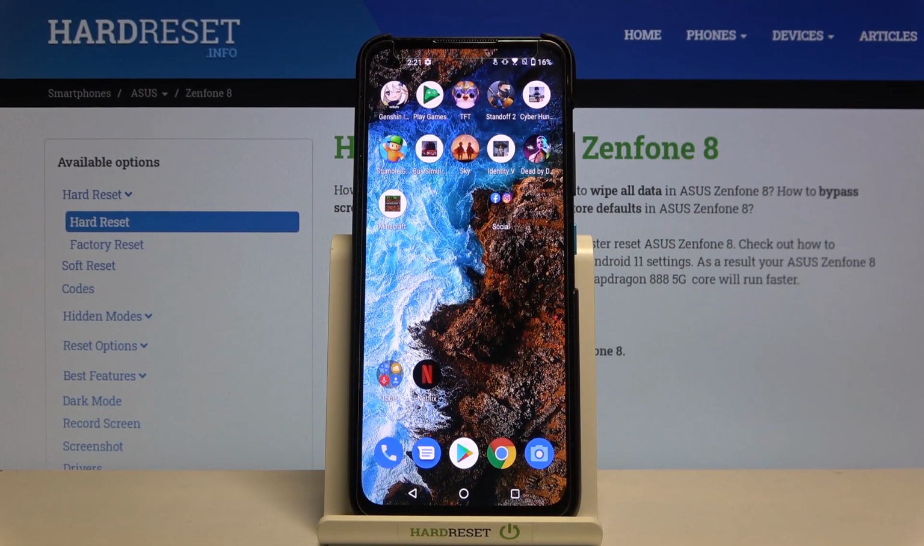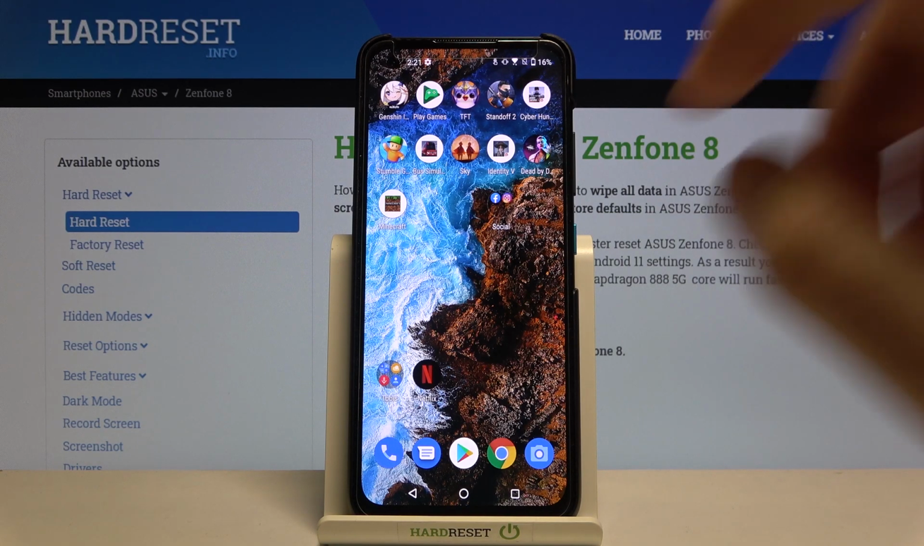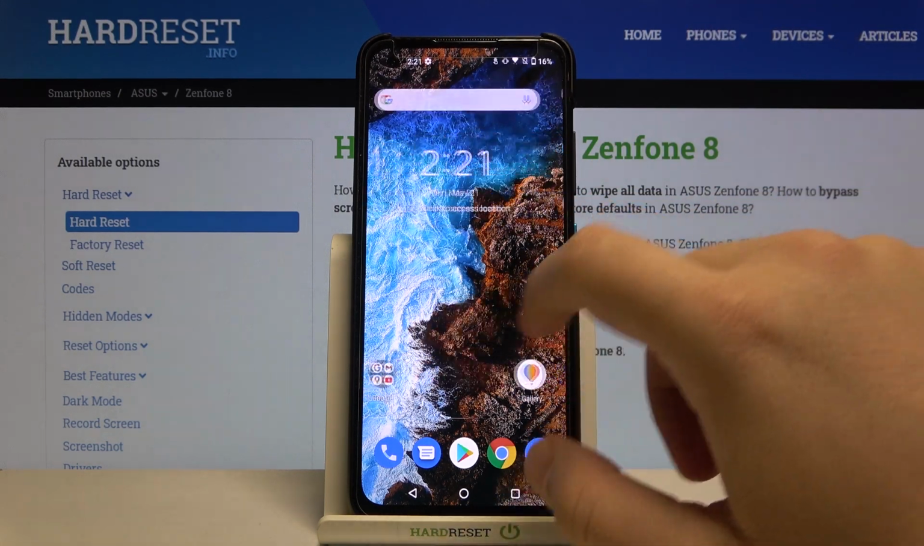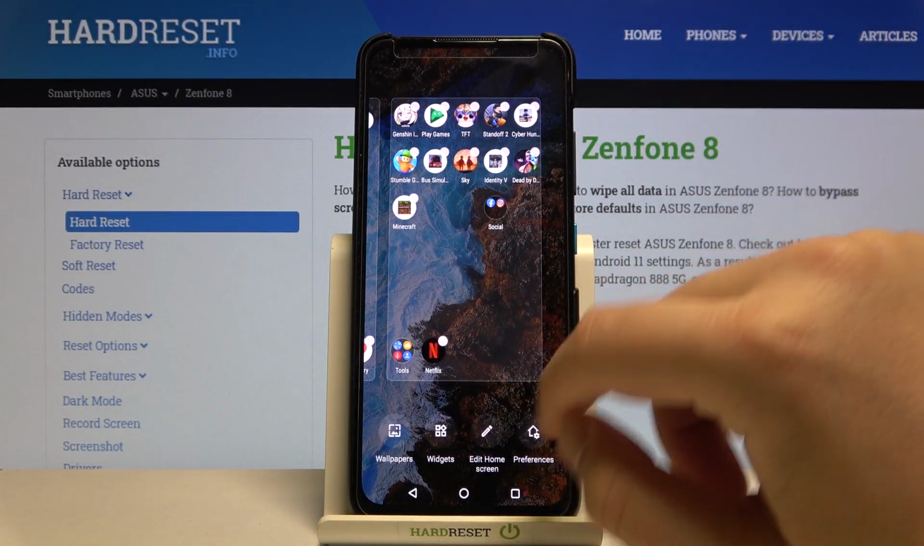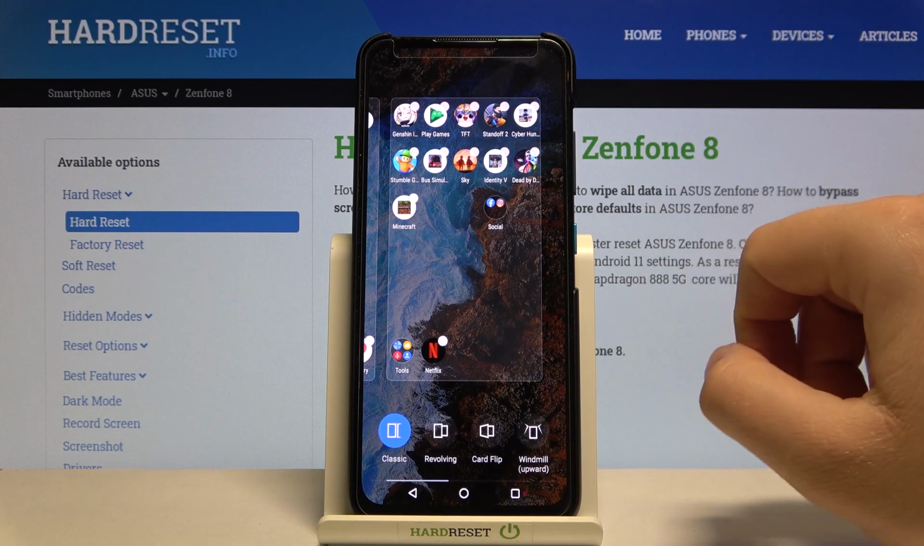Welcome, in front of me I have ASUS Zenfone 8 and today I'll show you how you can change animation on the home screen. I'm talking about this animation. You have to click and hold home screen, move to the edit home screen and find scroll effects.